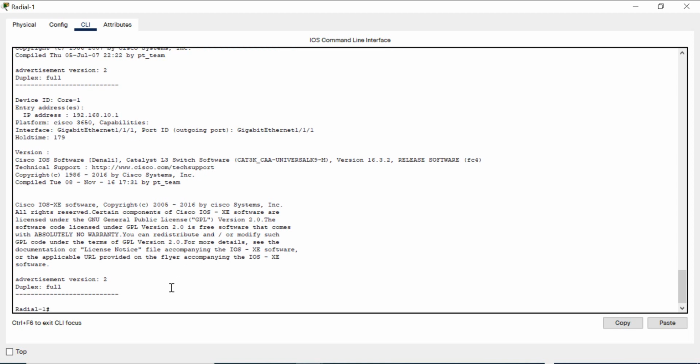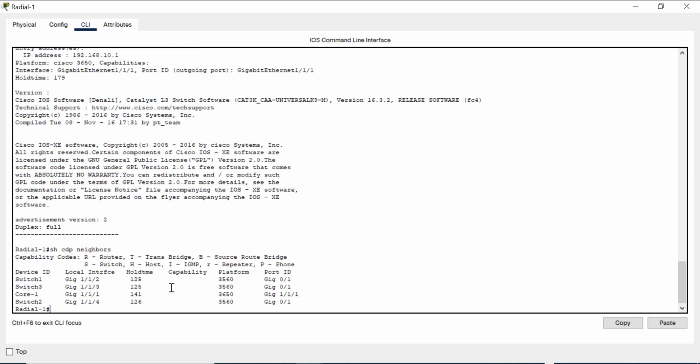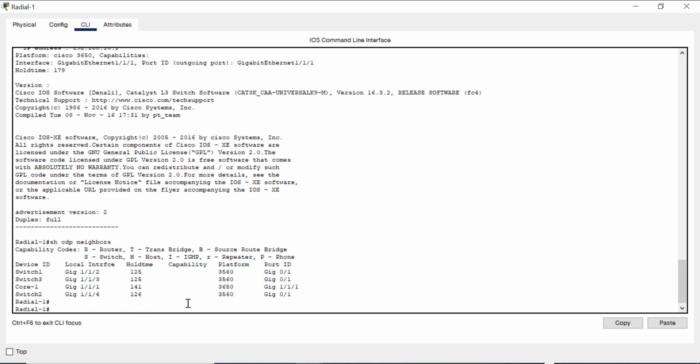And also, as I said before, show CDP neighbors, and you can figure out the topology from this one. So this is an upstream device, that's a core, and these are downstream switches. So these are access switches, this is going to the router. So yeah, you can figure out the topology from CDP neighbor, but you have to do it on each device.